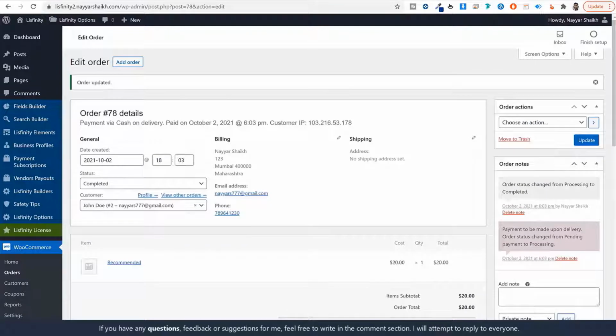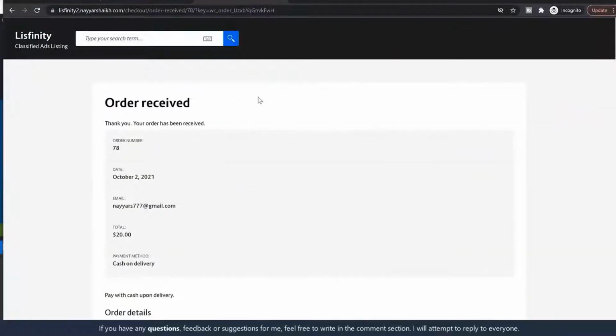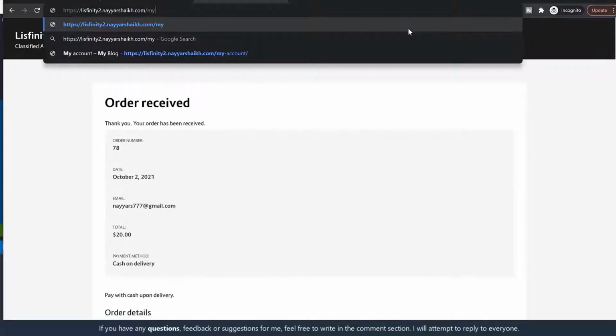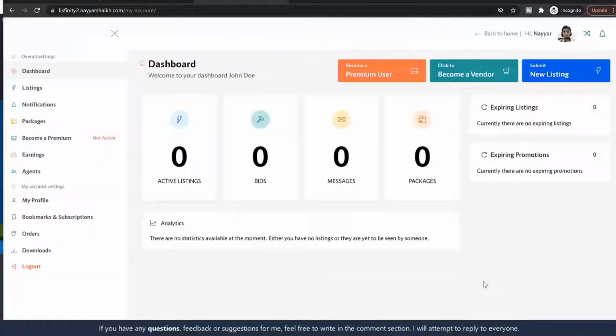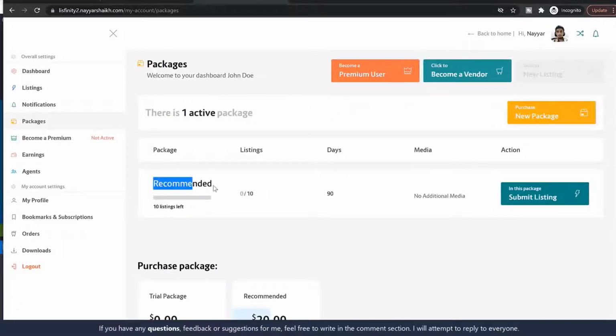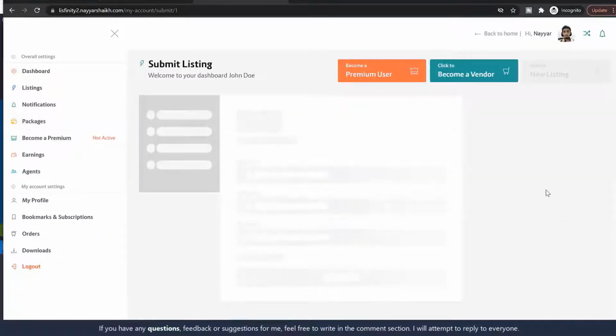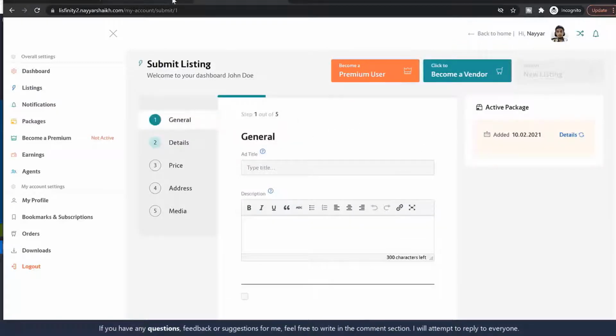Now again, let's come back to this private window page. And let's again come back to our My Account page, or basically your dashboard page. Now again, let's try to add a new listing. So if I click on new listing, now as you can see, I have this recommended package. Now I can click on submit listing and I can submit a new listing.